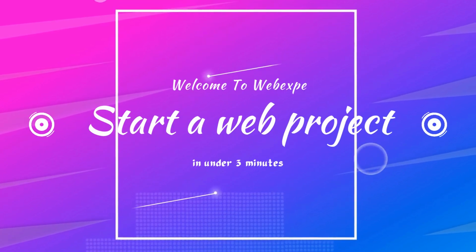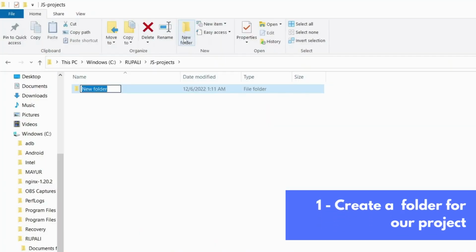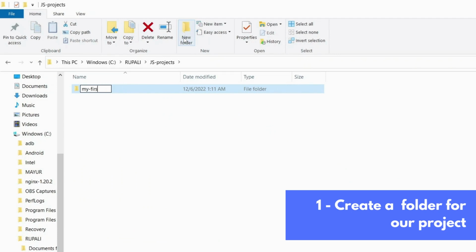This is Rupali. Today we will see how to start a web project under 3 minutes. First, create a folder for our project. This will have all our project files and folders.